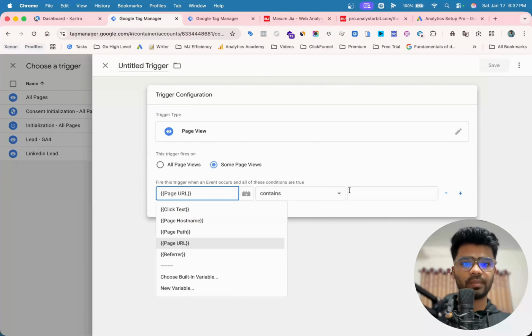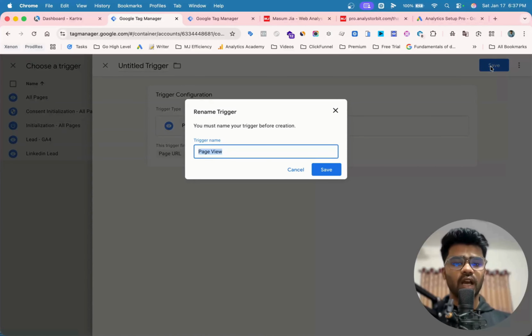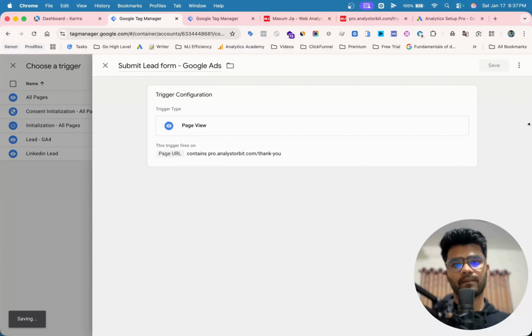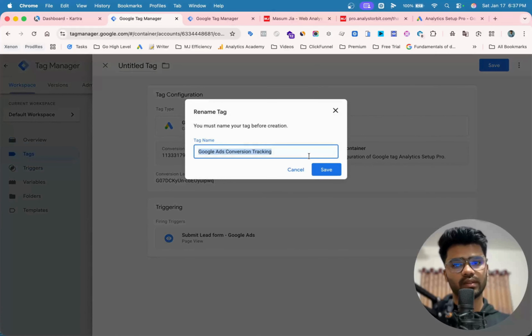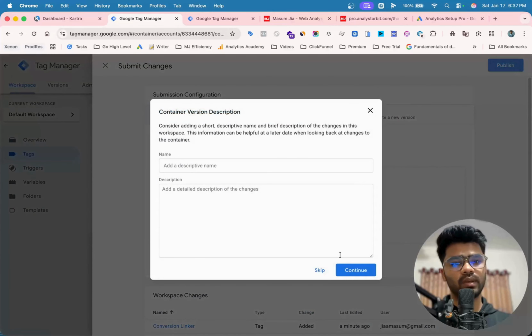If someone visits that page, meaning when someone submits that form, they are going to ultimately reach that page where the lead lies for me. So I would say submit lead form Google Ads. Whatever you want to rename it, you are open to rename. But for me, I used to rename it Google Ads conversion tracking, submit lead form, save. Okay, so submit, publish, skip.